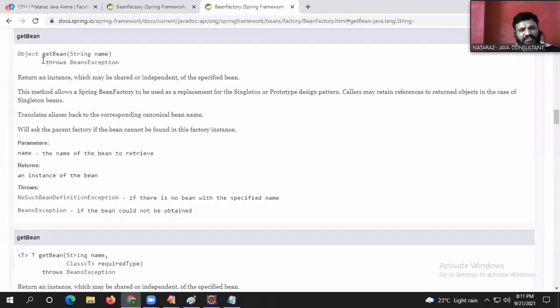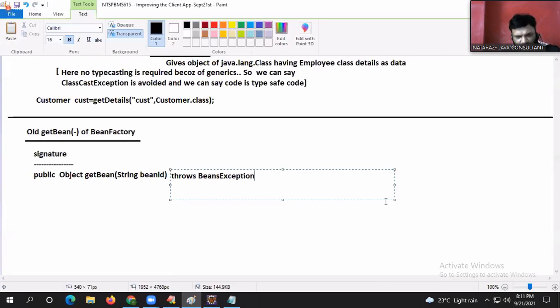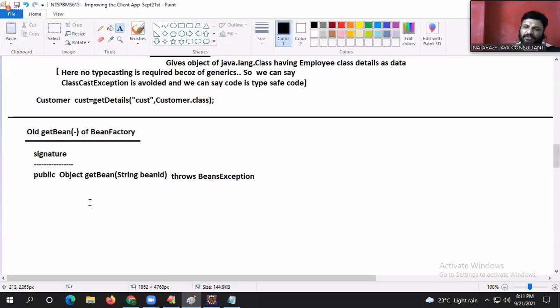Okay, this is the version. Check it out. What is the throws BeansException? If the given bean ID is not available, it will throw an exception.